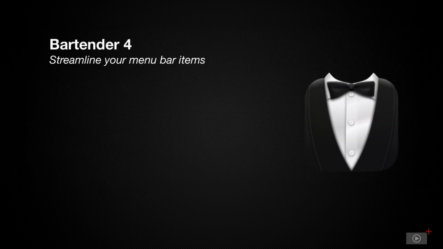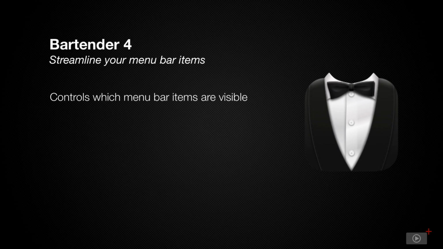Bartender 4 has two very fundamental features. It allows you to control which menu bar items are visible at any point in time, and it provides you a second menu bar, called the Bartender bar, that holds your hidden items. Now, Bartender 4 does a lot more than that and does it very elegantly, but these are the two main fundamental features of Bartender.